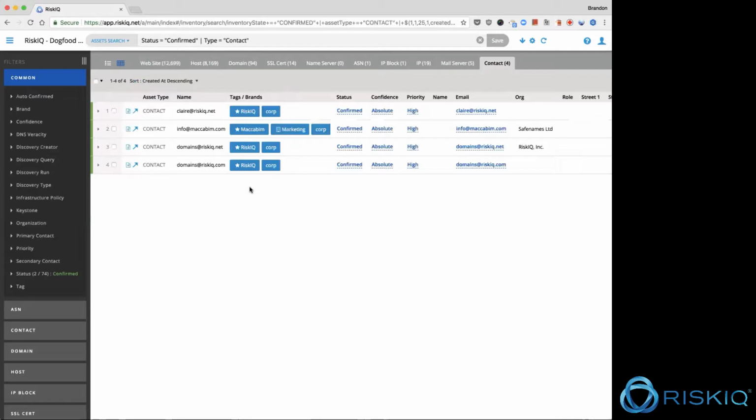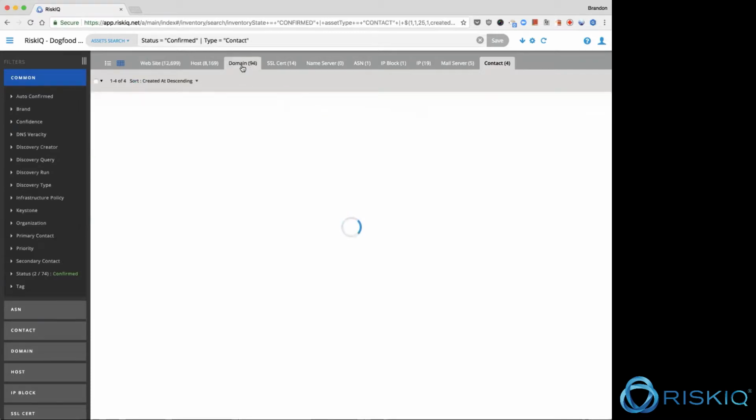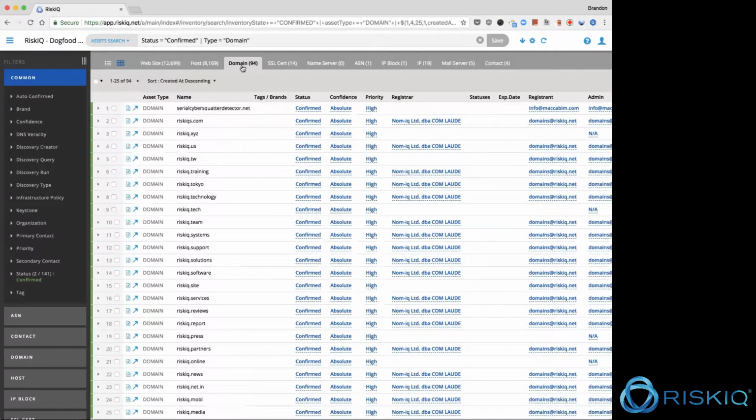We can see here 4 contacts is not that big of a deal, but if we begin to dive into our domains, our websites, our hosts, our SSL certificates, etc., we're now dealing with a lot more infrastructure. And so identifying who owns those particular assets becomes particularly important, especially if a vulnerability comes up or someone needs to go contact the owner of a particular asset.